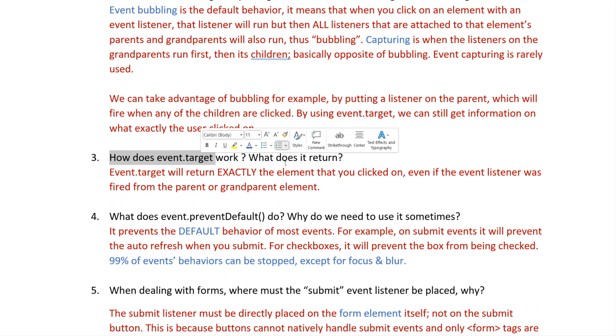That leads us to number 3. How does event.target work? And what exactly does it return? So event.target will return exactly the element that you clicked on, right? If you clicked on some text that's part of the paragraph, it will return that whole paragraph, right, with the text content inside. This works well with event bubbling because even if the listener is not on the target that you clicked on, it will still return the target that you clicked on.